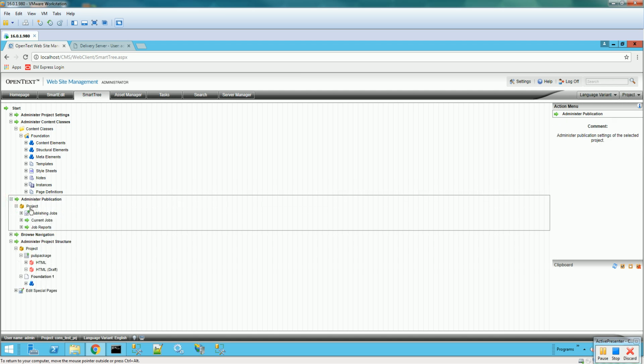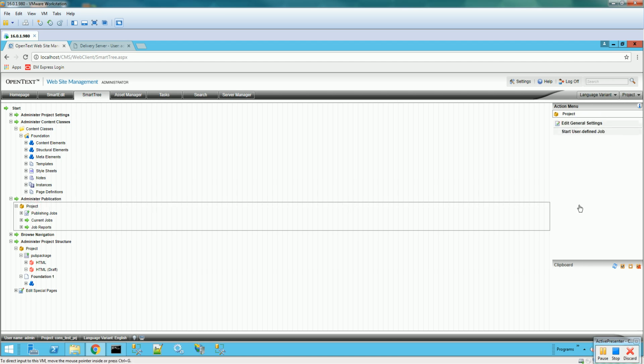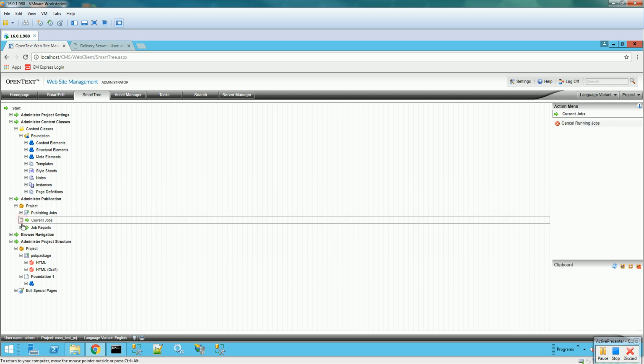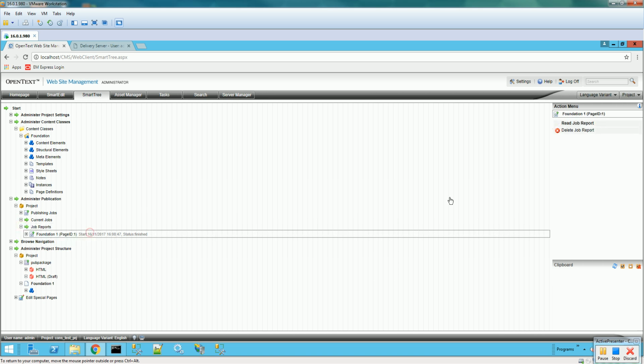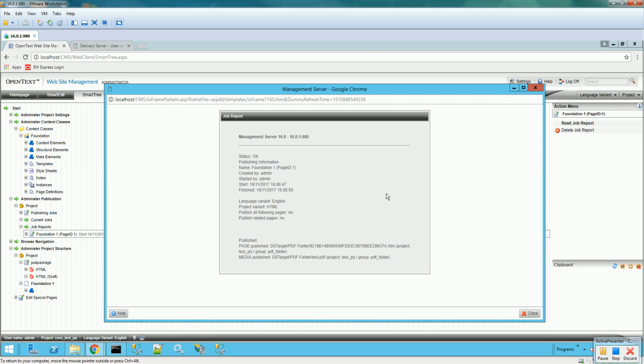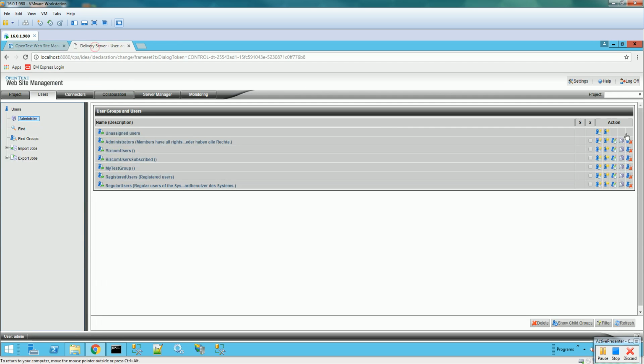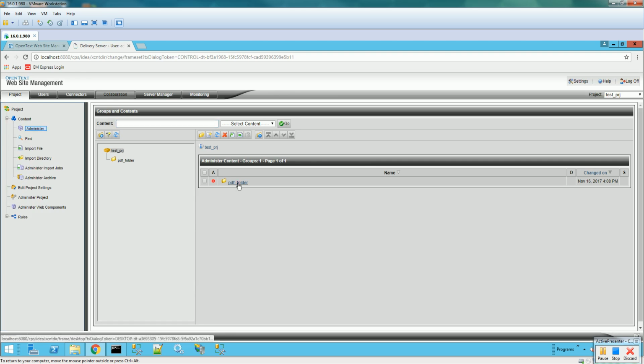In the publishing setting, we haven't changed things, so the file name might be coming longer, but that's okay. So the publish job is finished. We see the report. That seems like it's been published. So we go and check our delivery server project. So it's in the project. We have one project here.